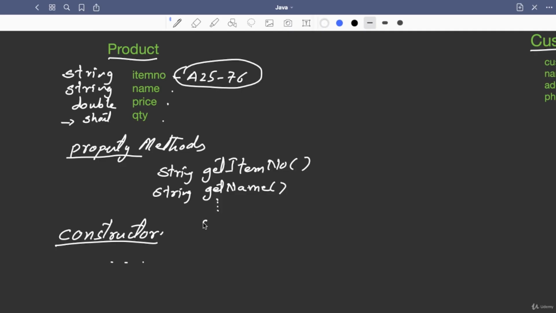Now next is, can I have a method set item number? This is a very important discussion. I will write it. ITN for item number, string. So it will take a parameter string and assign it. Shall we have this method?